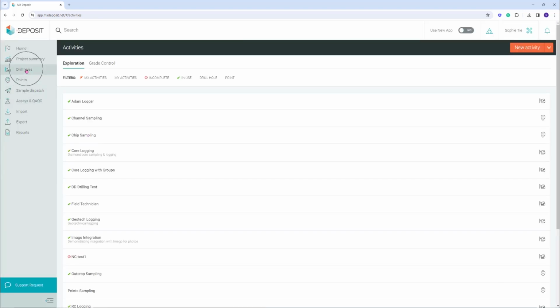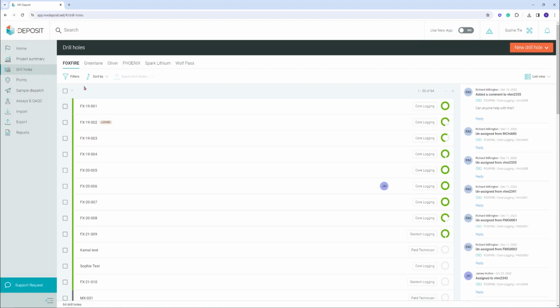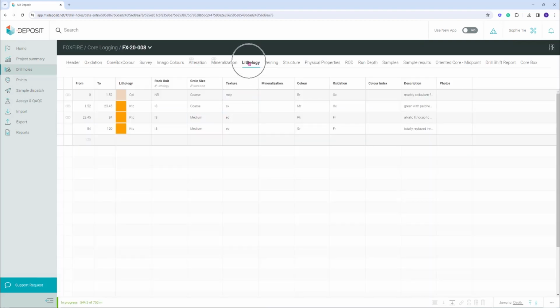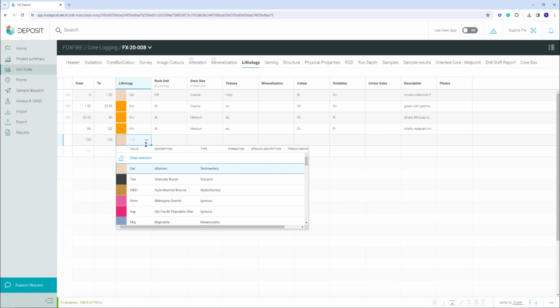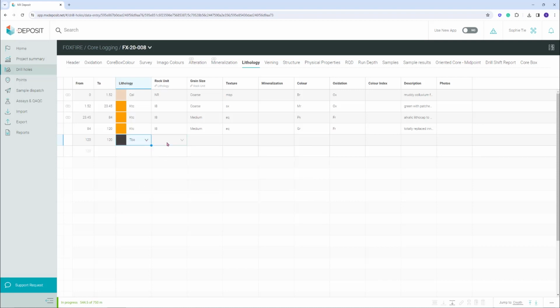I will now demonstrate how this looks in the drill holes module. Let me select a drill hole and then navigate to the lithology logging table. I will add a new interval to log. You will note that when I log the lithology as QAL, there are no list values visible in the rock unit column, which is how I set this up in the previous step. Now, if I log the lithology as TBA, under the rock unit column, all list values are available for logging, which is how I set this up in the previous step.